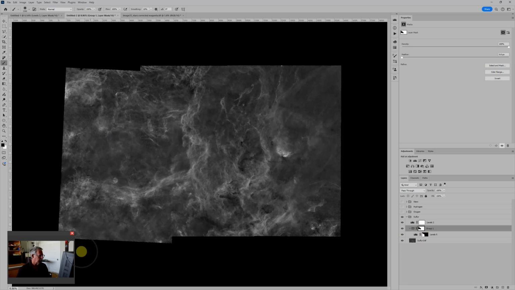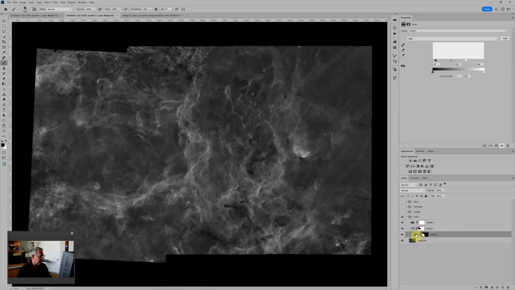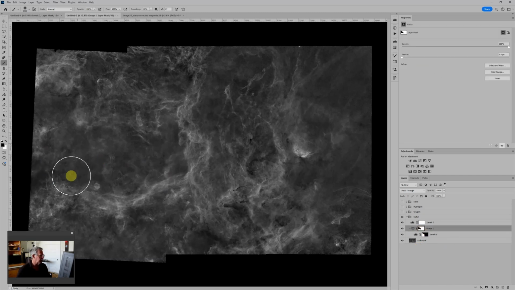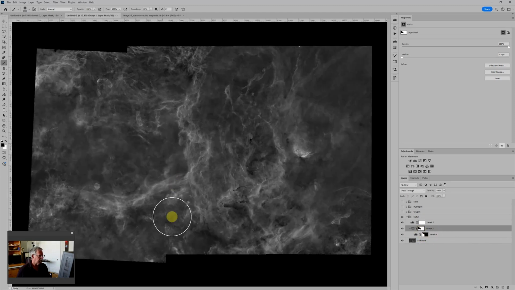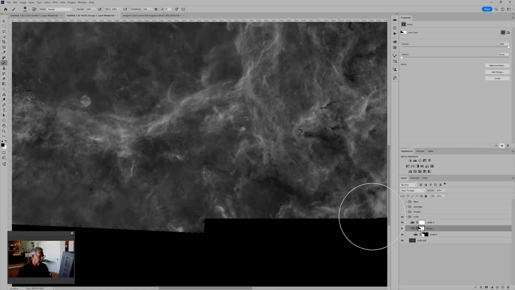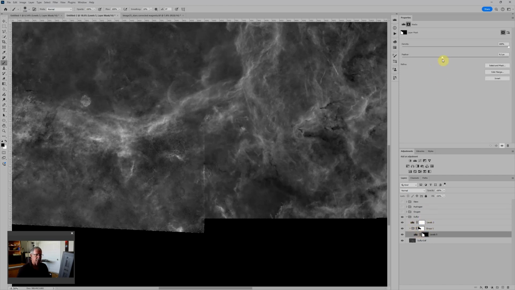So something like that looks pretty decent. Looks like there's a hole there. Don't know if that was a factor or not. And now we can come back in here and really try to fine-tune, and let's revisit the mask feather.